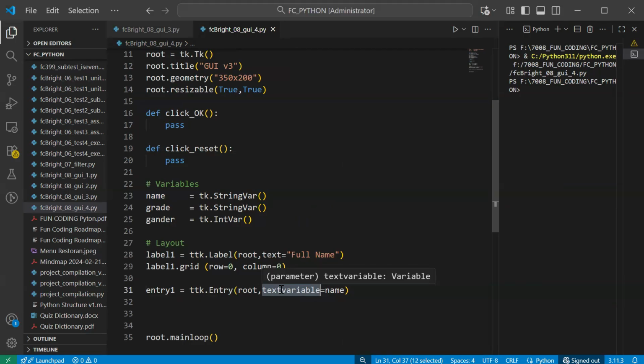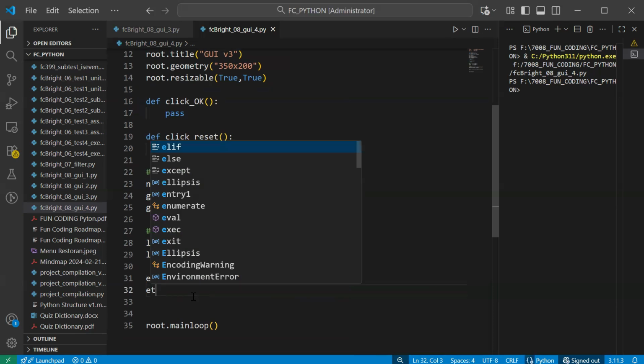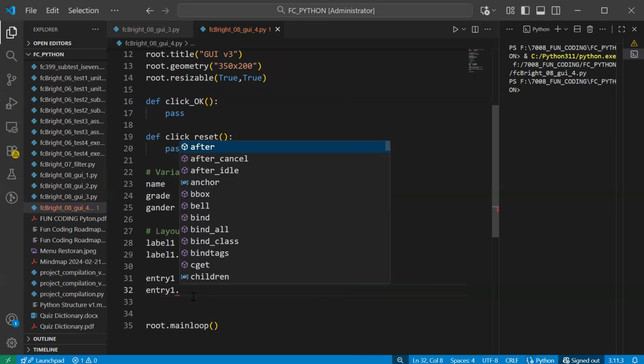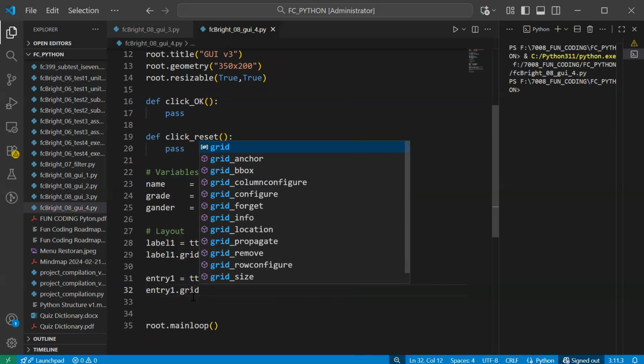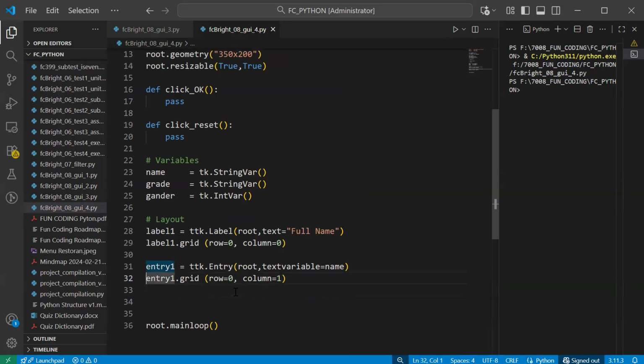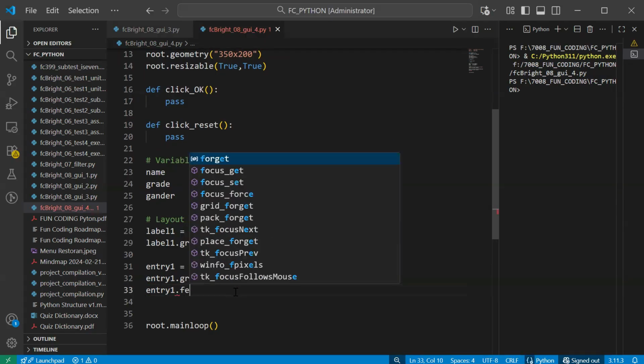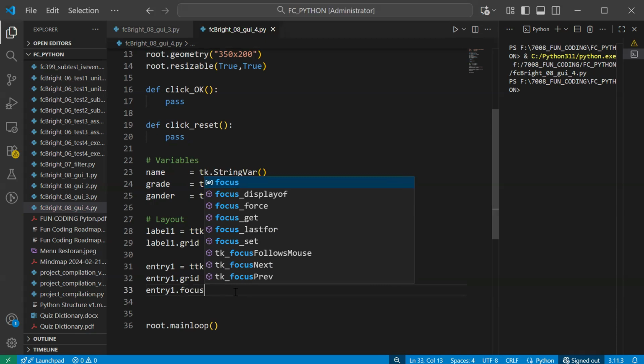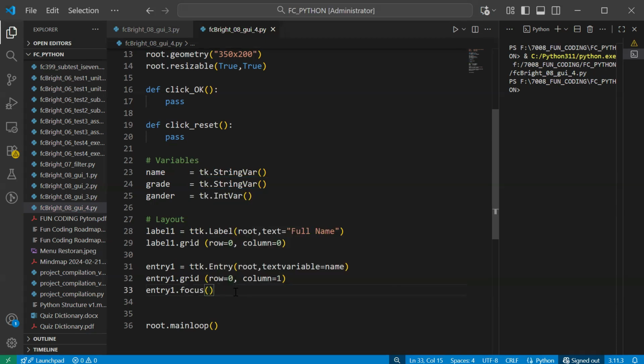Then you put the entry 1 into the grid. Don't forget here you specify the row, say row 0 but column 1. And then if you want your cursor to automatically go into this component, you set the focus on that component. Okay, so that's it.